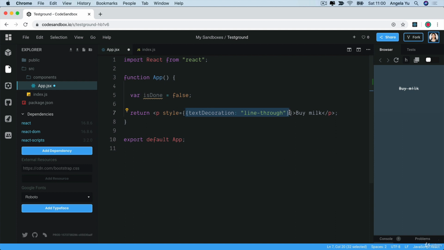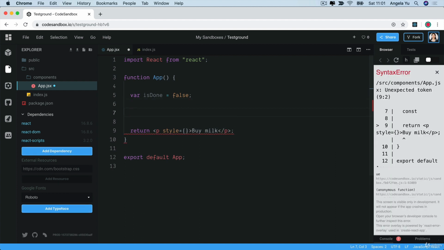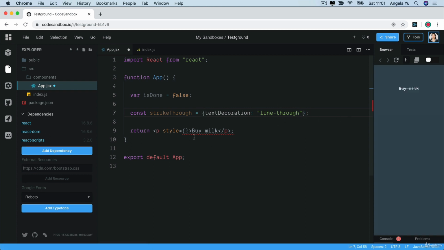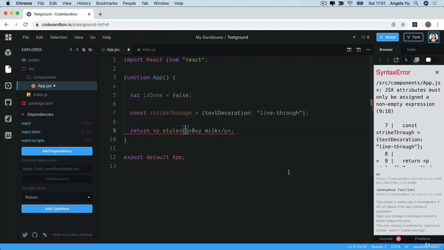Let me go ahead and extract this JavaScript object to make our code a little bit easier to understand. So I'm going to create a const called strikeThrough, and I'm going to set it to equal this particular JavaScript object, which is the styling. Now I'm going to be applying that style when the variable isDone happens to be true.